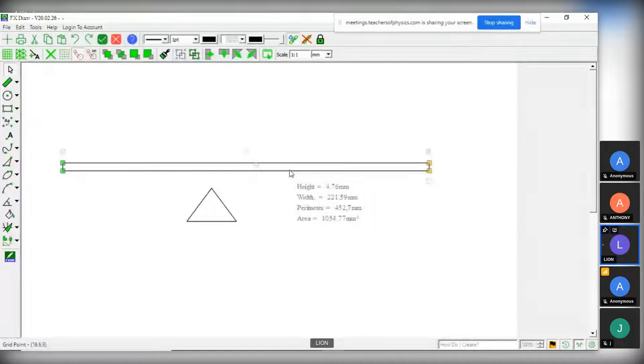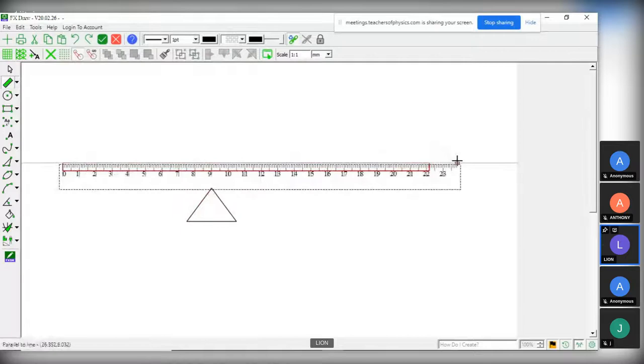So the center will be 11. Come here, draw the ruler like this. It is 22.2, so it is 11.1. So at 11.1, where is 11.1? I'm going to put a point at 11.1 somewhere here.